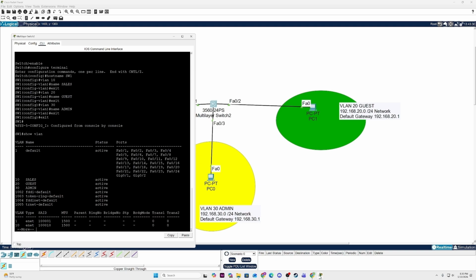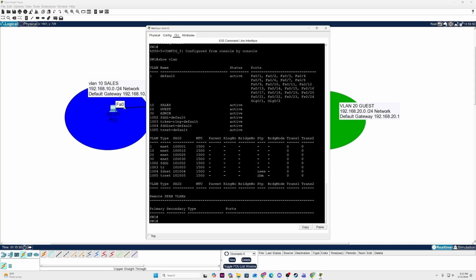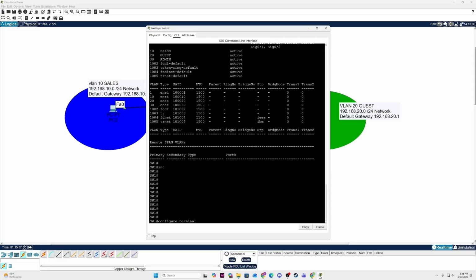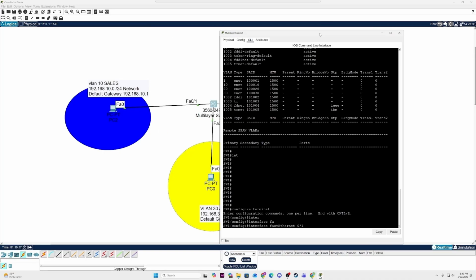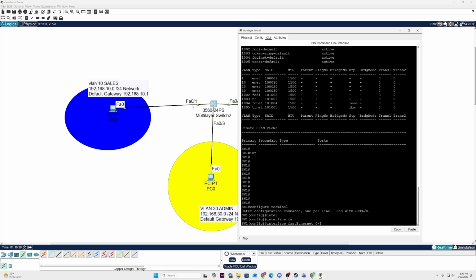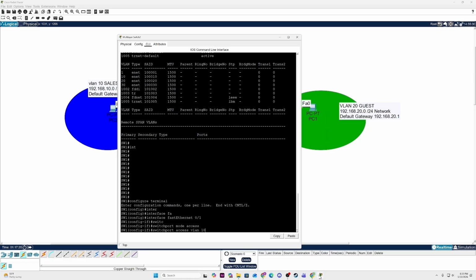As you can see, we created VLAN 10 as sales, VLAN 20 as guest, and VLAN 30 as admin with active status. Now that we're done creating VLANs, we add ports to our VLANs. To add a port to our VLAN, you go to configure terminal, enter, and we type interface FastEthernet 0/1. That's because FastEthernet 0/1 is connected to VLAN 10. Press enter, and you type switchport mode access, and then switchport access VLAN 10.